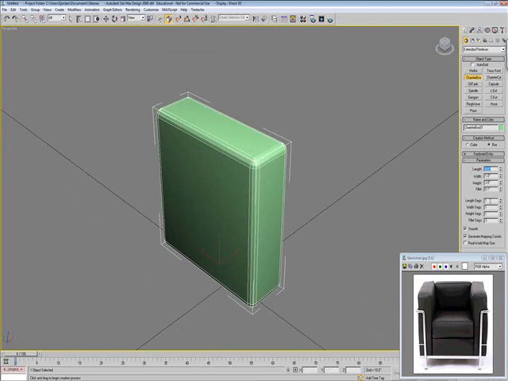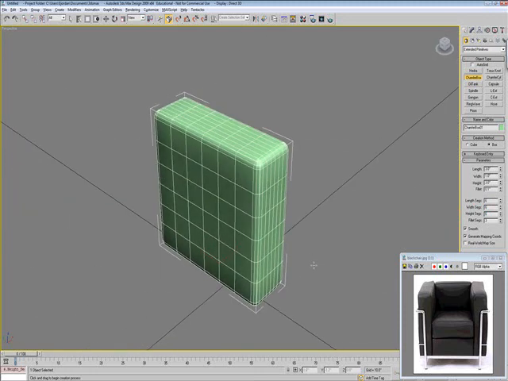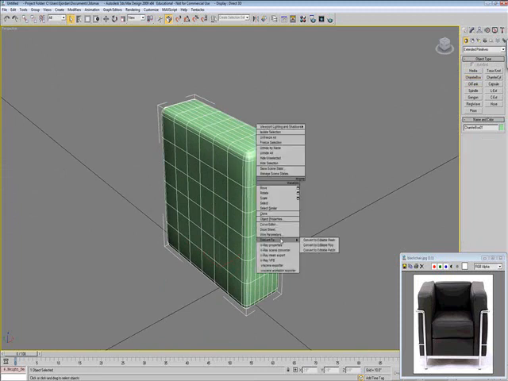Let's go ahead and add some segments. So I'm going to say 6 for the length and 6 for the width. Let's do 6 for the height as well. Alright, so we have the side arm of this chair. Let's right click this guy, and let's convert it to an editable poly.